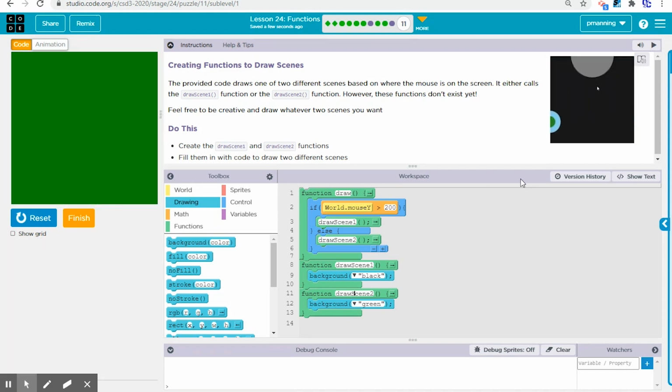Alrighty. So we'll give you some time on Monday. There's only about 5 minutes left or so, but we'll finish this up on Monday and then move on to lesson 25.